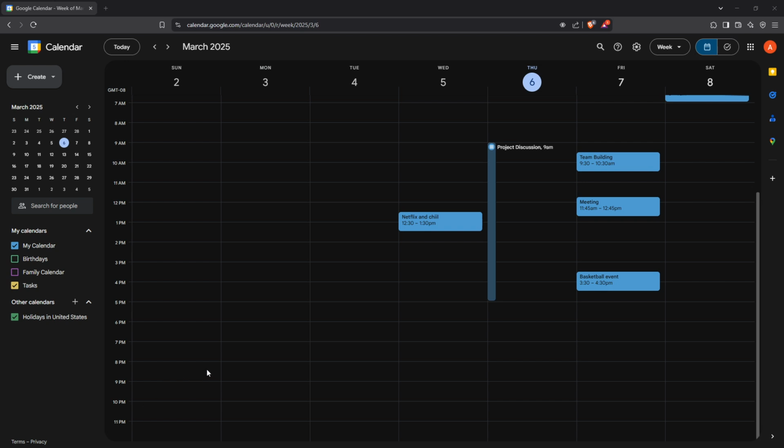First off, you'll need to navigate to your Google Calendar. You can do this by simply opening a new tab in your web browser and typing in calendar.google.com. Once you've got the page loaded up, you'll see a full view of your schedule, packed with all the events you've created or been invited to.